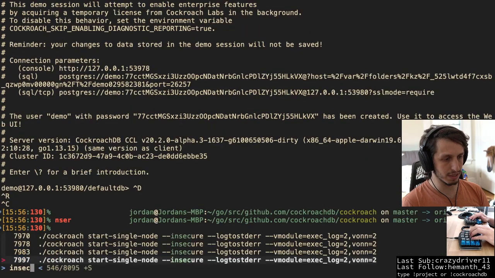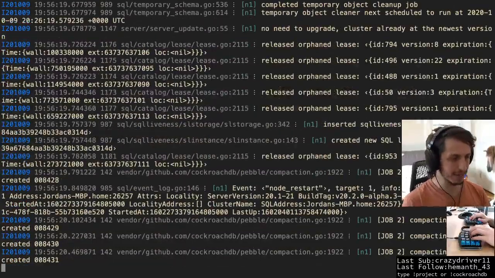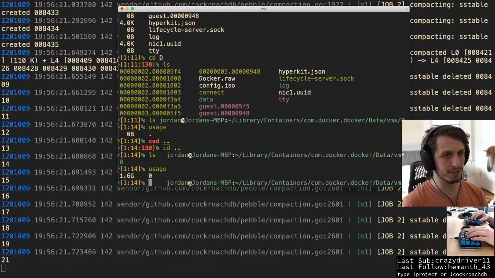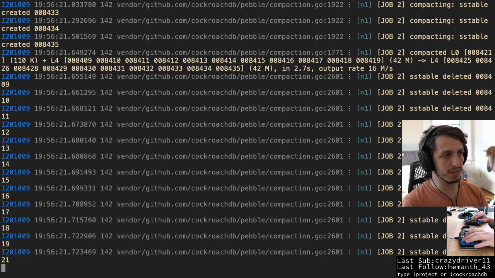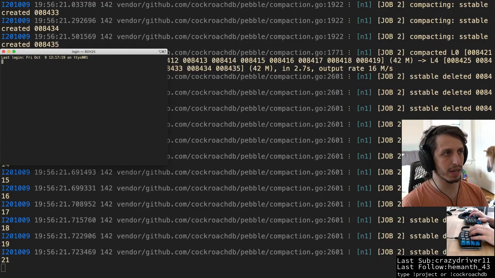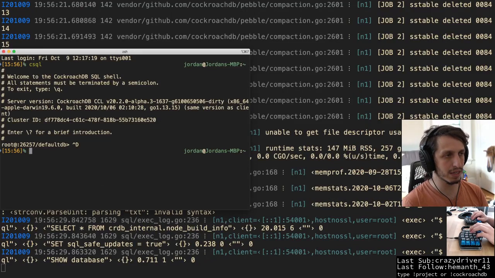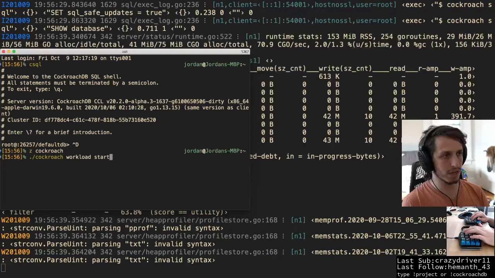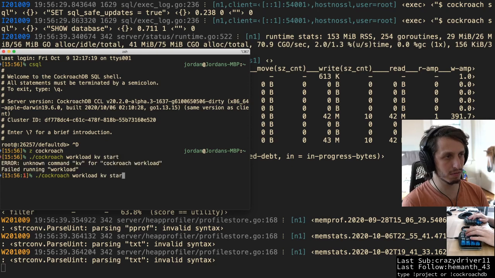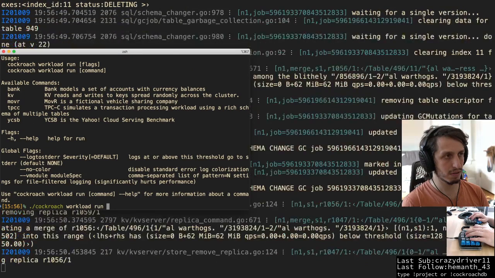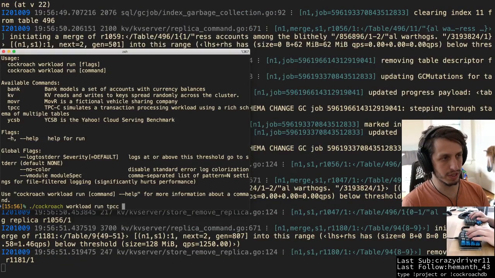So let's make a single node instance here. Estimated row count will be nice. Yeah, I agree, I think it should be really useful. So let's do that. And we'll make a new window here. Let's start a little workload. So we're going to go to our cockroach directory. We're going to say cockroach workload start kv. Or is it kv start? Run? We'll run tpcc with wait equals false.